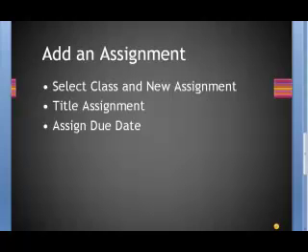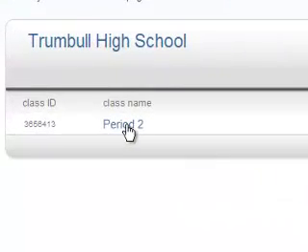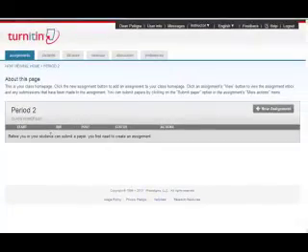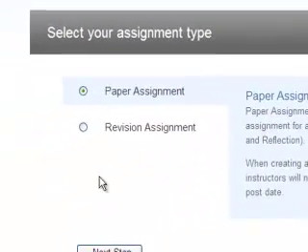We're now ready for the last step, which is adding an assignment to the class we've just created. Back at our home page, we're going to select the class that we want to add an assignment to. A new page comes up, and we're going to click Add a New Assignment. We're going to make this a paper assignment.